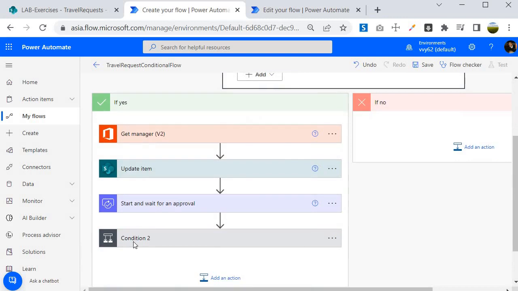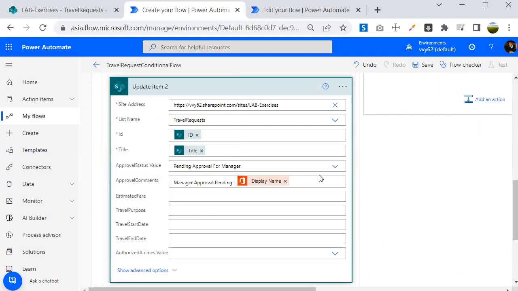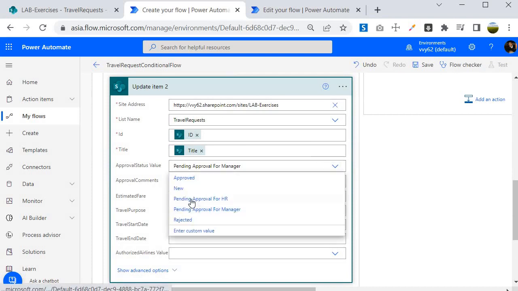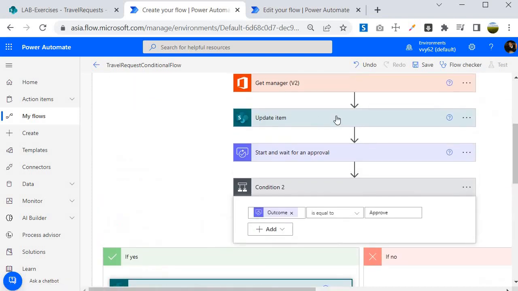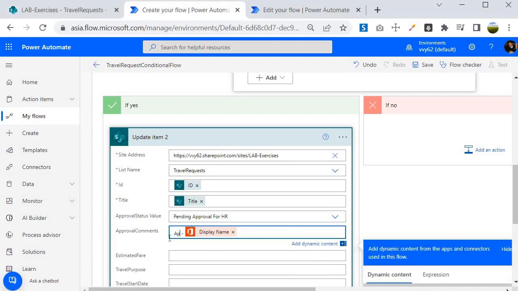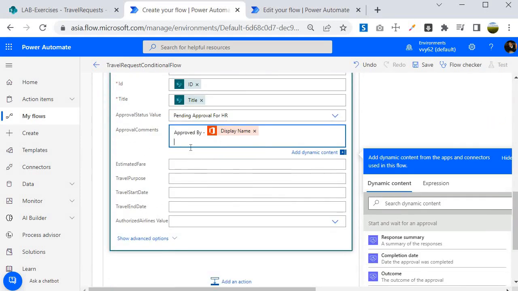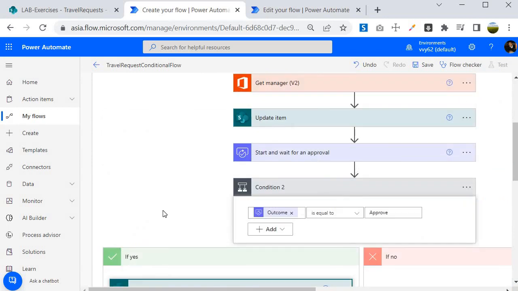I will come here, go to condition 2, and we need to change pending approval for manager to pending approval for HR. That means the manager has approved it, it has proceeded further, and it is waiting for the HR approval. Next I am going to specify the approval comment, and for this I am going to say approved by manager, and whatever comment he has added, I can include from the response of the start and wait for an approval action.